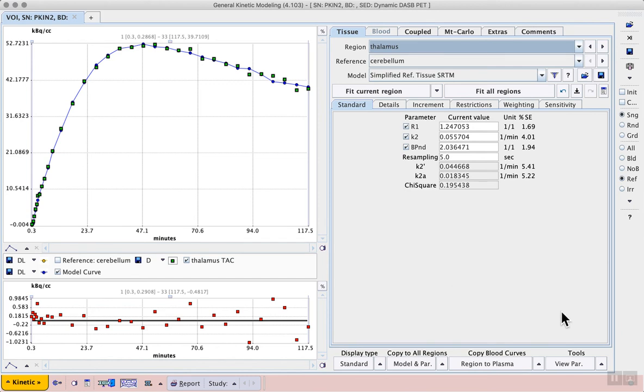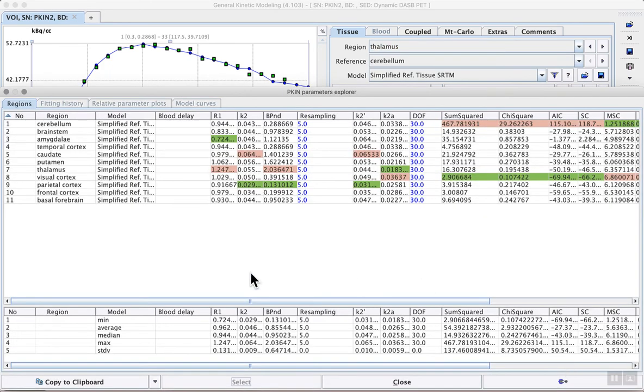Then in the lower right, using view parameters, we can view the tabulated results for all regions. In this case, we'll be ignoring the cerebellum results since this was the reference region. And for all of the other regions, we have BPnd that can be exported, and we have appropriate model fit criteria on the right-hand side.